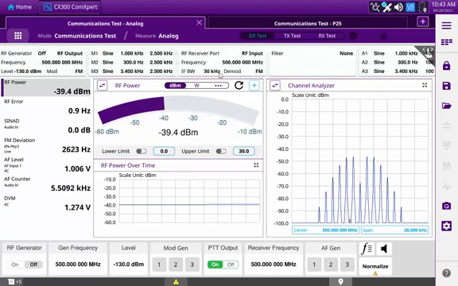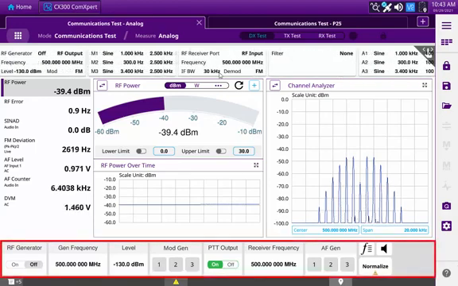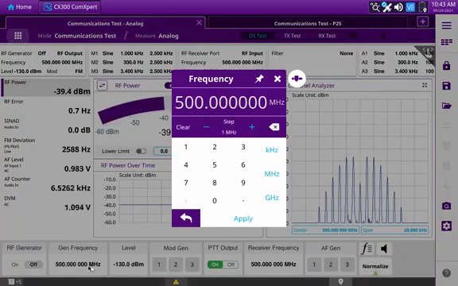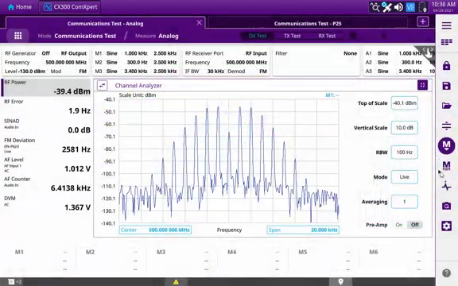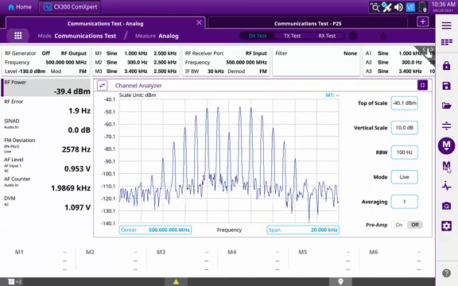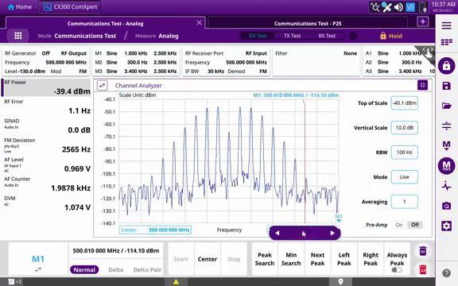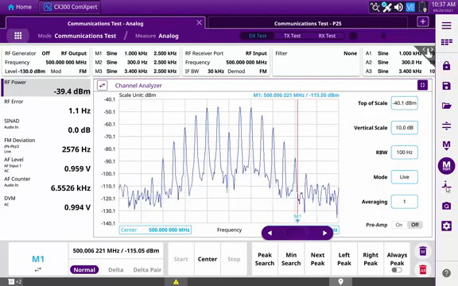The Quick Access toolbar at the bottom of the display provides direct access to controls and parameters that are commonly used in the selected mode of operation. The parameters contained in this toolbar are directly accessible for editing without the need of opening the Test Settings menu. While displaying a graph that uses markers, such as the channel analyzer for example, the Quick Access toolbar can be replaced with Marker Controls or the Marker Data pane.